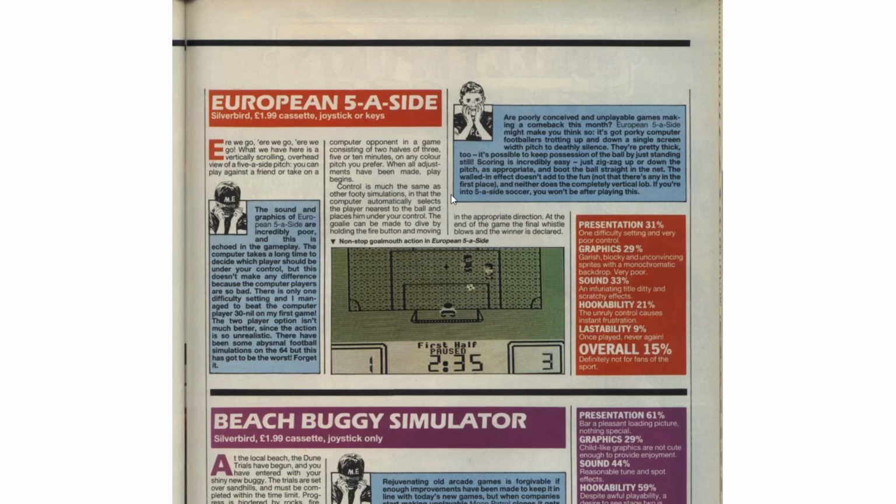So just looking at some of the reviewer comments here, this chap was not happy. European 5-side might make you think that poorly conceived, unplayable games are making a comeback. Porky computer football was trotting up and down a single screen width pitch to deathly silence. They're pretty thick too. It's possible to keep possession of the ball by just standing still.